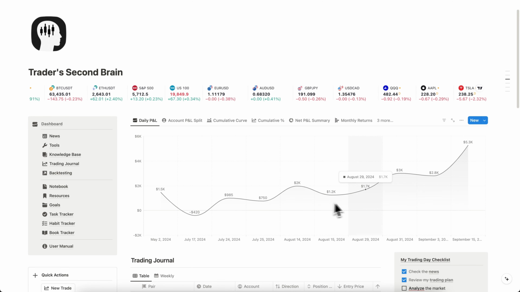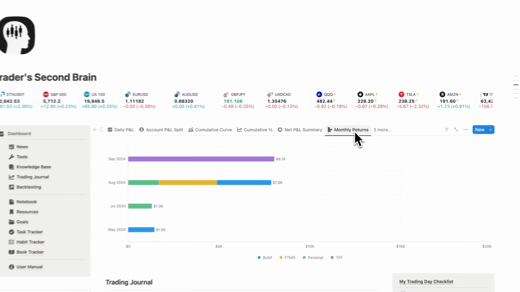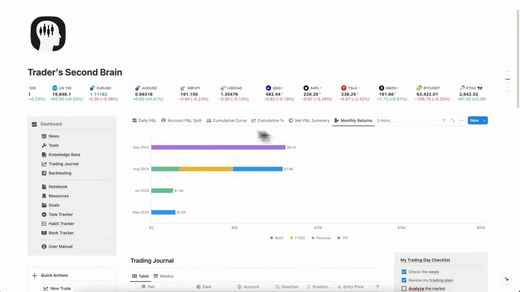Notion's new chart feature is a game changer for traders, and if you're not using it yet, you're missing out on powerful insights that could transform your results. Visualizing your trading performance has never been easier.